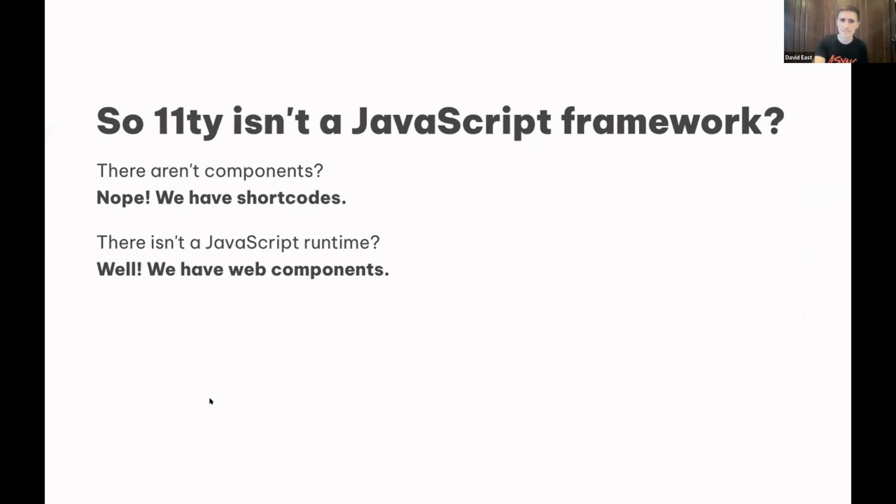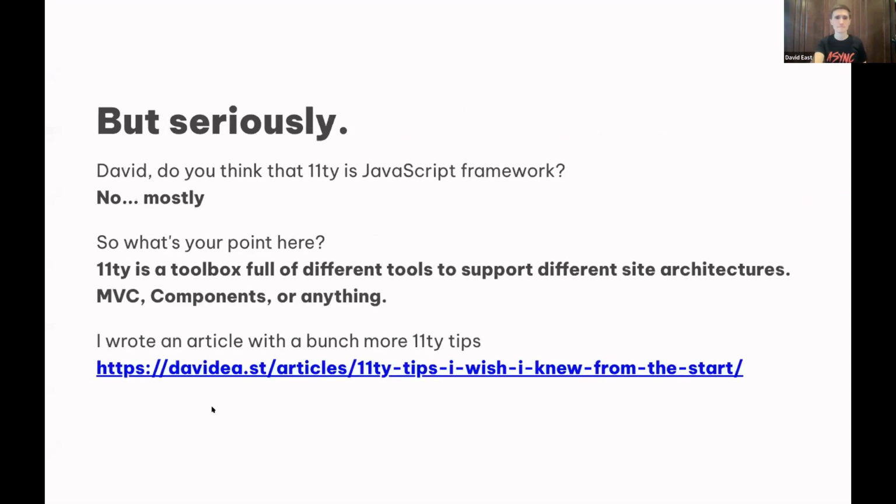So Eleventy isn't a JavaScript framework? I mean, there aren't components? Wait, no, there are components. We have shortcodes. And there's no JavaScript runtime? Well, we have web components. So I don't know. But seriously, do I think Eleventy is a JavaScript framework? For friendship purposes with Zach, I'll say no.